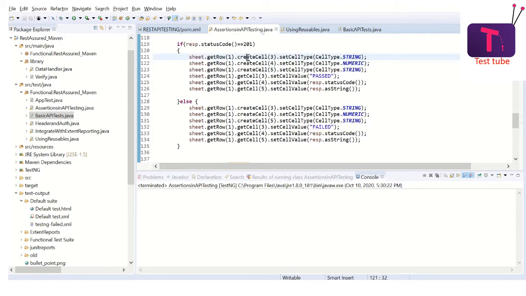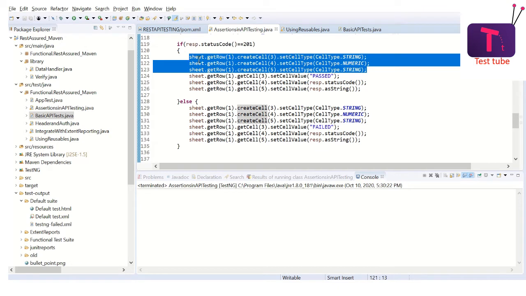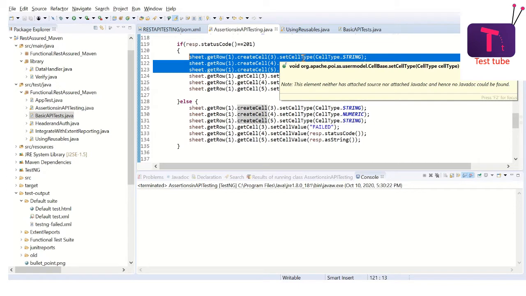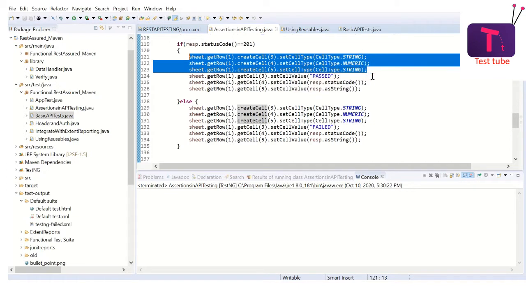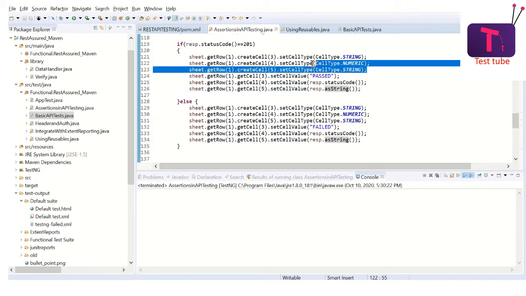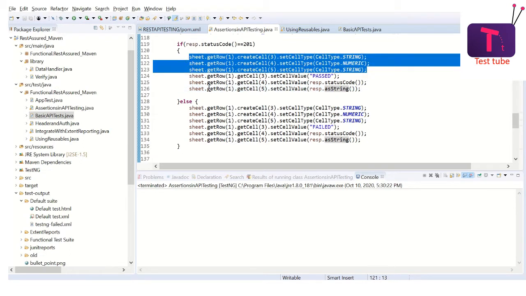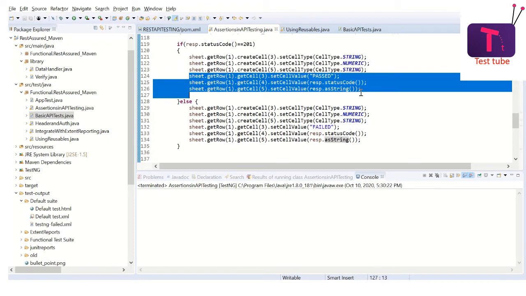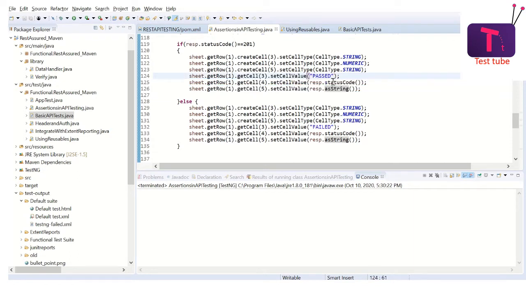In order to write it, first I have to create the cells. So I have created the cells 3, 4, 5, and I am setting the cell types as string, numeric, and string, and I'm passing these values, passed, status code, and the response, into 3, 4, 5, right? I have first created them and defined the cell types, and then I'm putting the values into those cells. All right, that's what I have done.